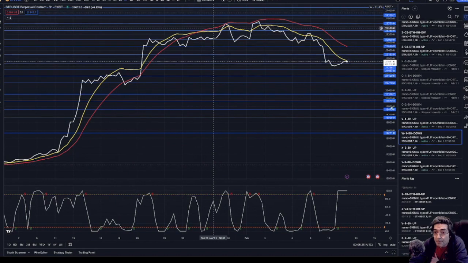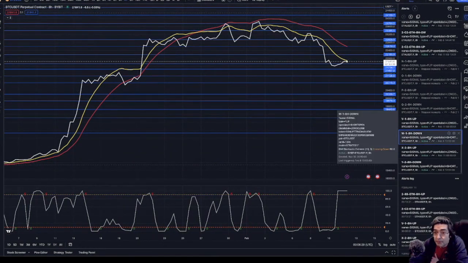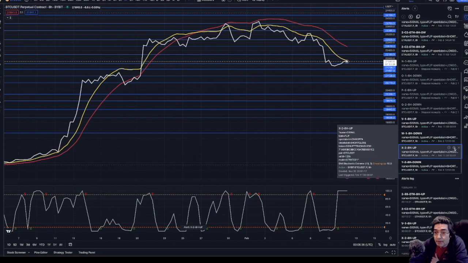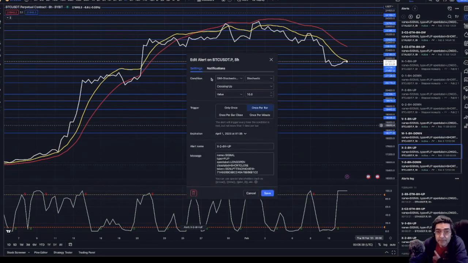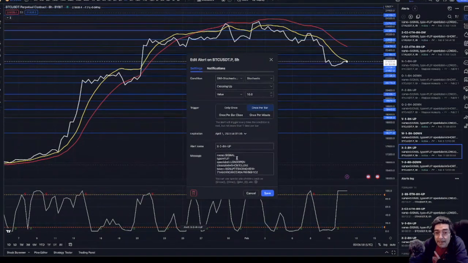Going back to the indicators, if you look at my Bitcoin indicator, this is the indicator condition: DMI Stochastics, on the stochastic crossing up. This is a long position, so the value is when it crosses above 10. The trigger is once per bar. You set the expiration, give it a name, and in this box here you add the command that's sent to ProfitTrailer to open the long position. You'll find that command in my text file in the downloads.